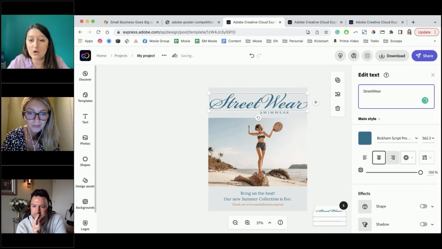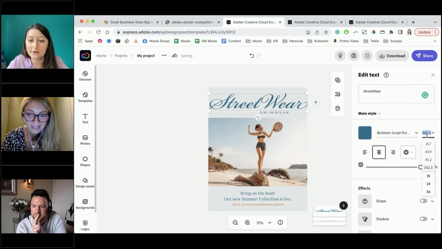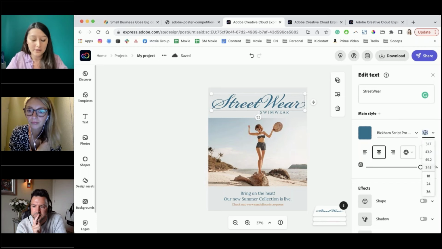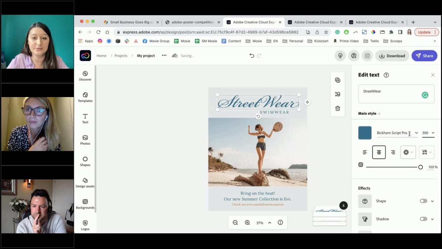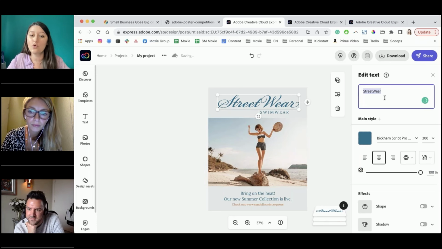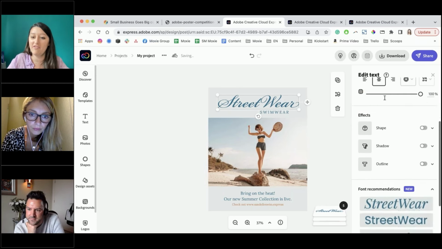That actually has gone quite big, so I'm just going to make it a little bit smaller. Let me just hide. Here we go. So you can just make it smaller here. It's on 362. I'm just going to do 345. Actually, I'm going to make it 300 to make it a little bit smaller. There we go. And actually, I don't think this is Courtney's type of font.